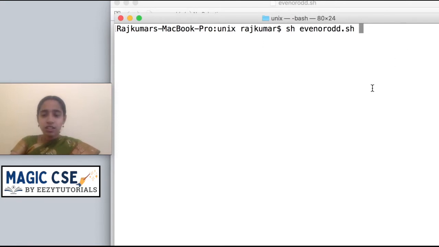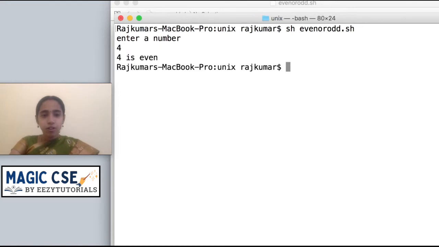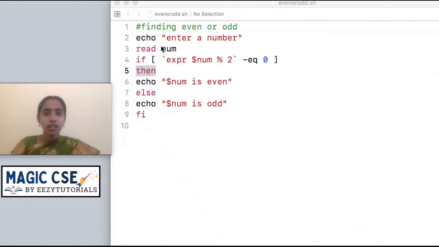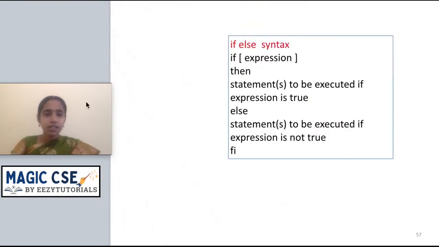So if you are giving this, you will be getting the output. I am giving a number 4. Yeah, it is even. Again I am entering a number. I am entering an odd number 7, and I am checking. My output is it is odd. So this is how we will be doing simple if else statement.